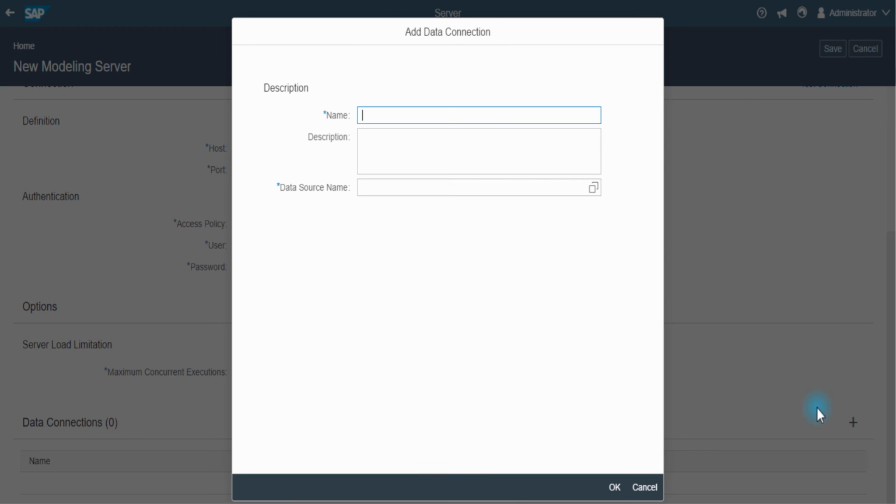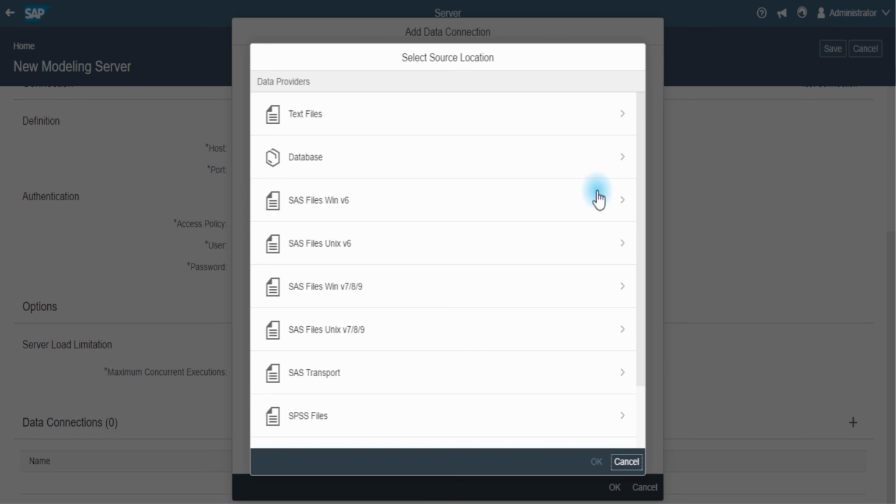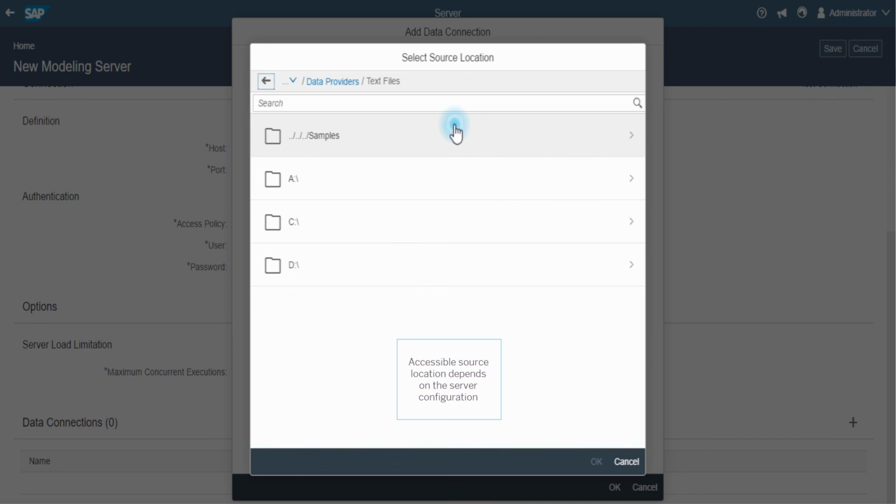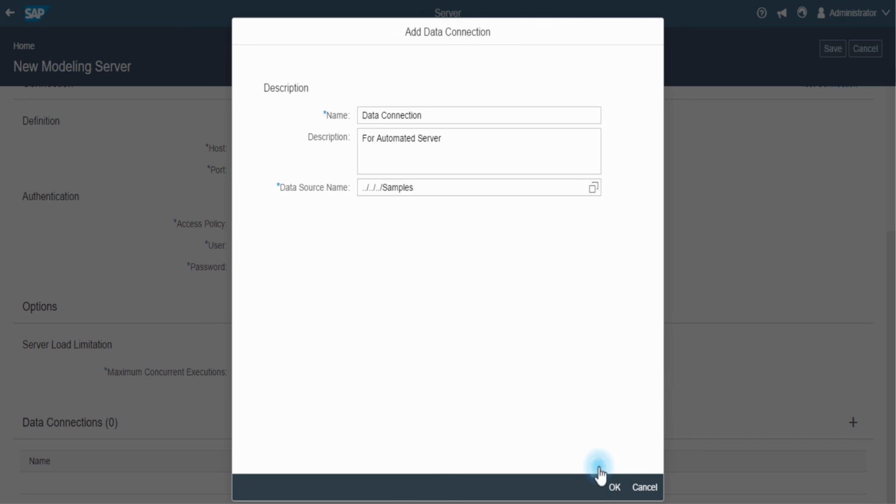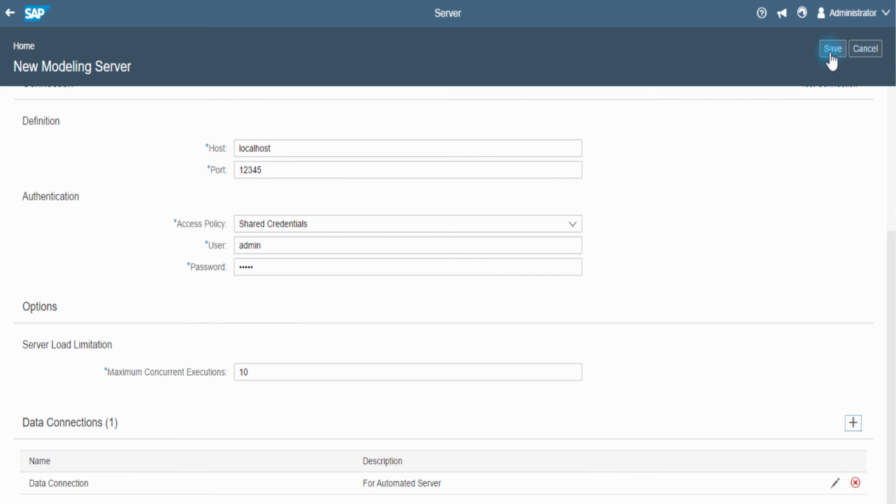Now you add the data connections. Enter a unique and meaningful name for a data connection. This is important because it's used by project creators. You can enter a description that will be visible to project members. Select the data source location. First, the list of the accessible sources types is displayed. Then, once you have selected the source types, you can access the corresponding repositories. Save it, and that's it.